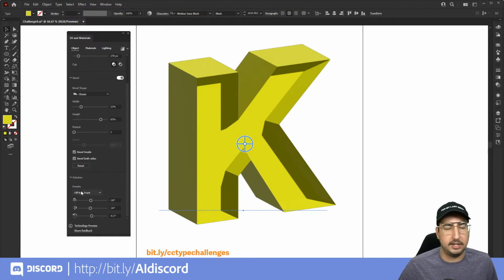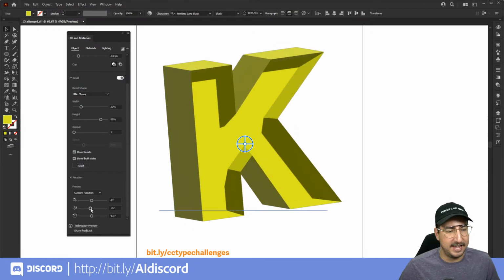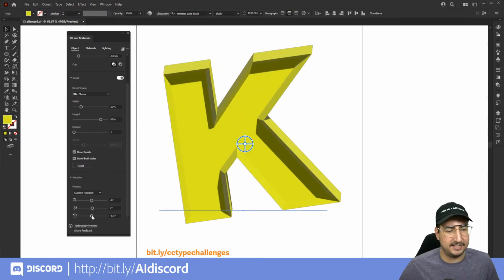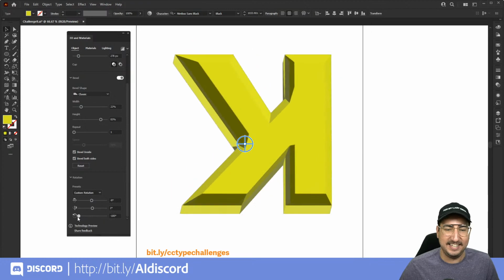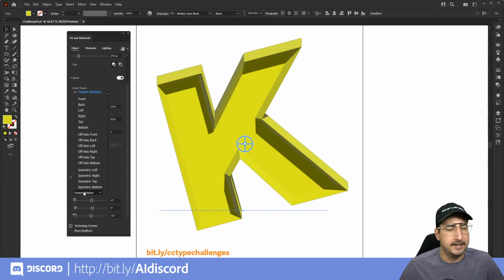And we can also change the rotation here. So you can use these sliders and you can see that it will rotate up and down. It will rotate around the center axis, and then it will also do a little cartwheel. So we can use those, or you can use one of the presets. And I'd suggest using the presets just because they're really, really good.